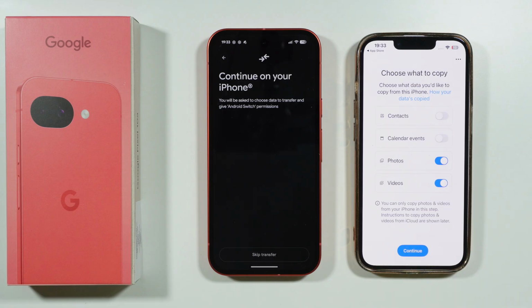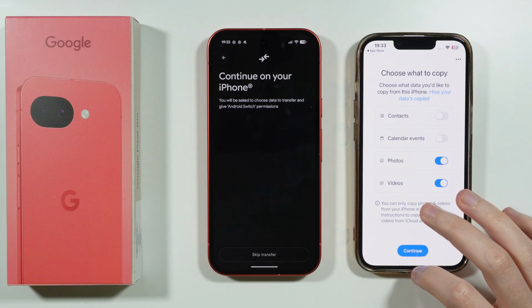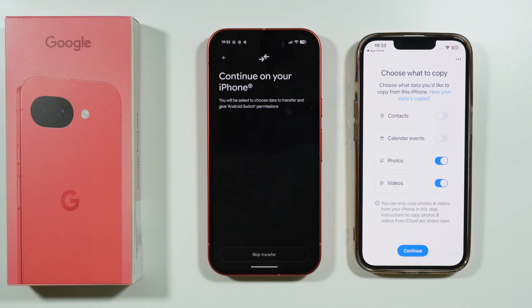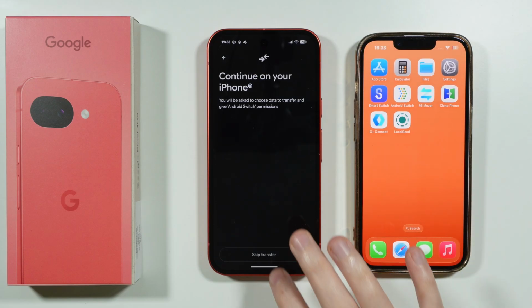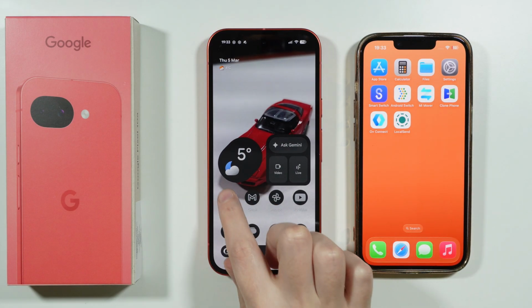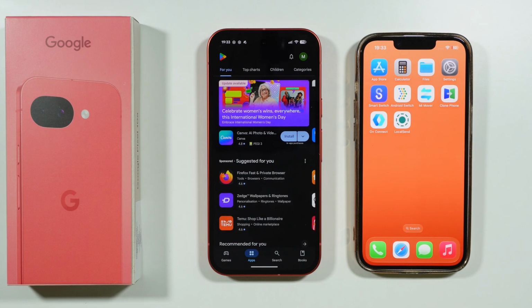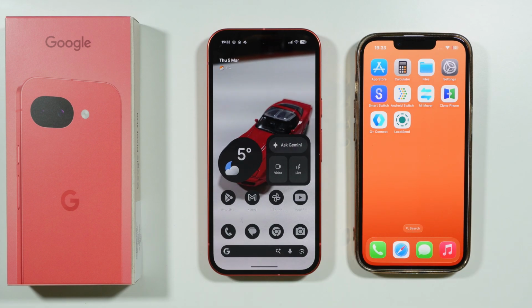And you may notice that unfortunately you cannot transfer apps from iPhone to Android, simply because apps on iPhone, on iOS, are built in a slightly different way than on Android. So in order to get your apps, you will have to use the Play Store. You will need to download them manually by yourself. And that is pretty much it.